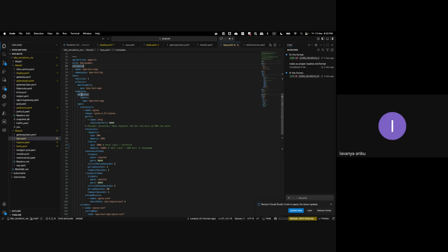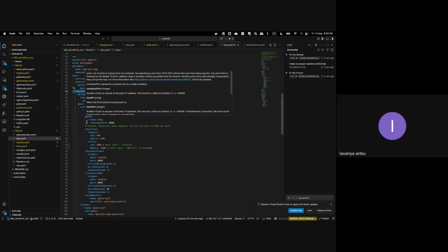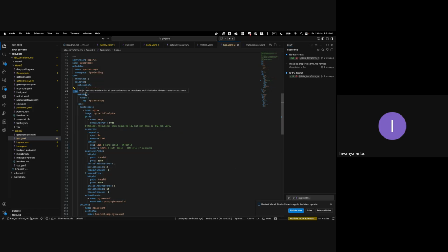And each and every deployment will have a template. Template means whatever pods have this template will be grouped under this deployment. And then each and every deployment can be labeled. It is not necessary to have a mandatory label, but it is always good to call it by a name, that is a label.